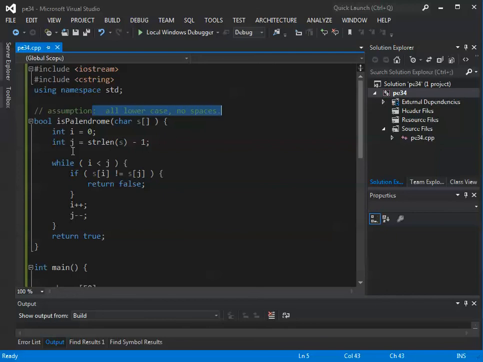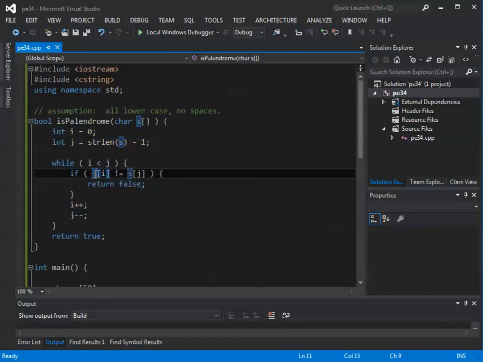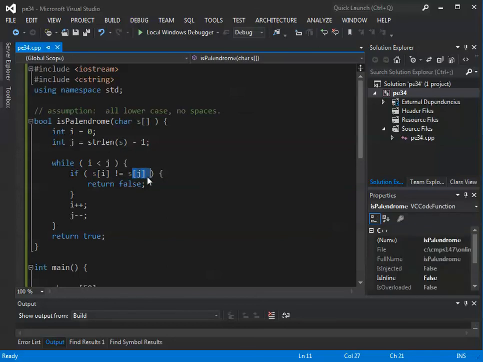One way is to now start messing with this function, to start changing is palindrome to make it more complicated, to figure out whether or not these things are the same case or not, to determine whether one of them is a space and maybe we ignore it. Or, as a second option, we still make sure that S has all lowercase and no spaces.